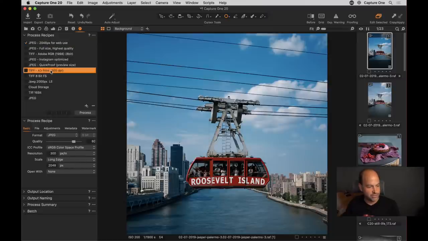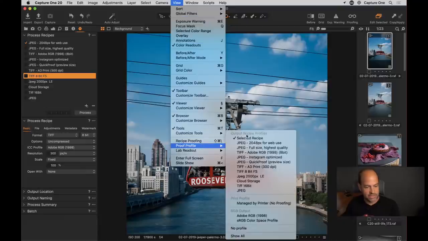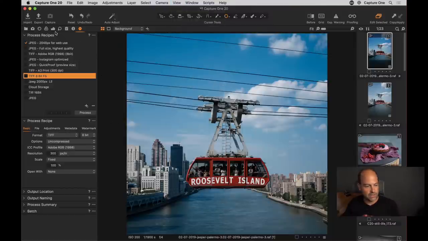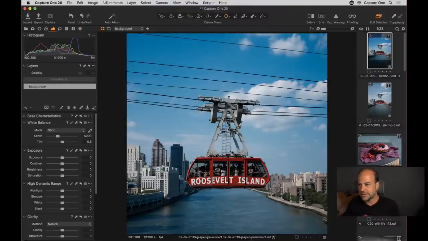If I went to TIFF, like here, for example, I'm now working in Adobe RGB. If I went to this JPEG process recipe, I'd be working in sRGB. So that's an important thing to know. It's the selected recipe, or you can override it. But I wouldn't get overly concerned with it too much.